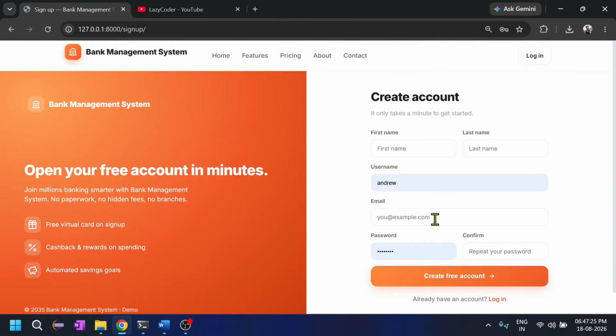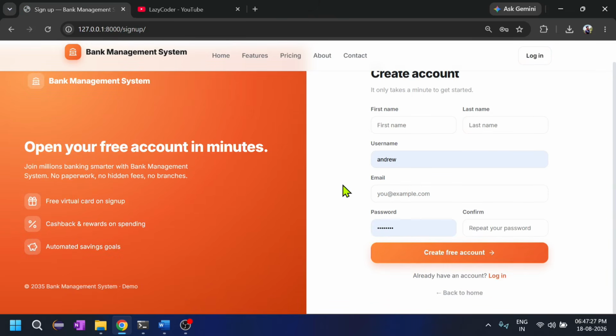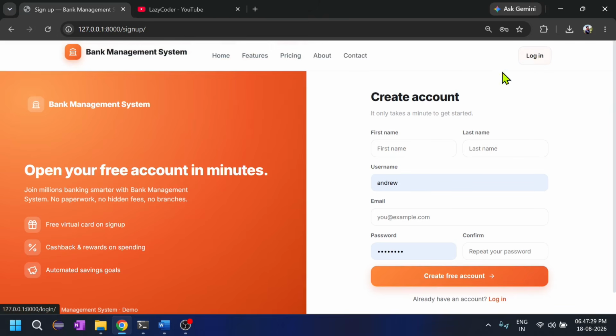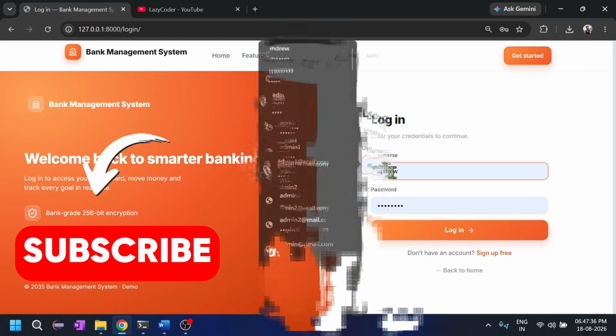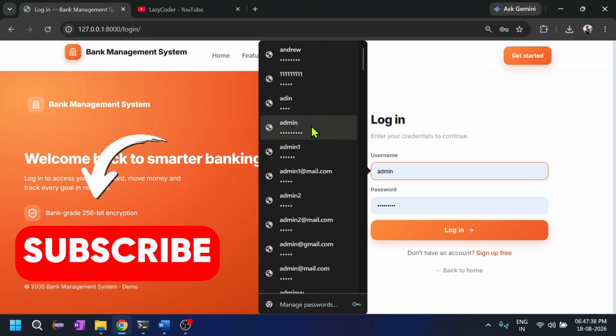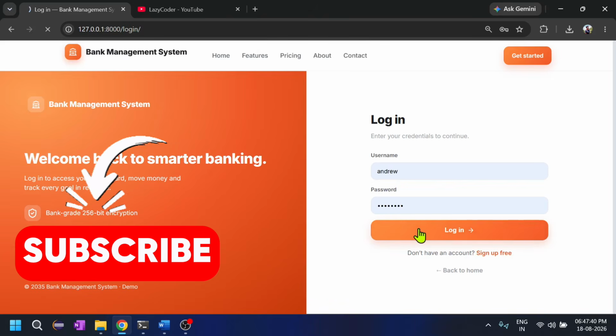When they go to Get Started, they can put in all their details and create their account, and once they create their account, they can log in. I have already logged in as Andrew, that's why it's showing. Now I will log in as an admin, and I will show what all features are there for the admin.